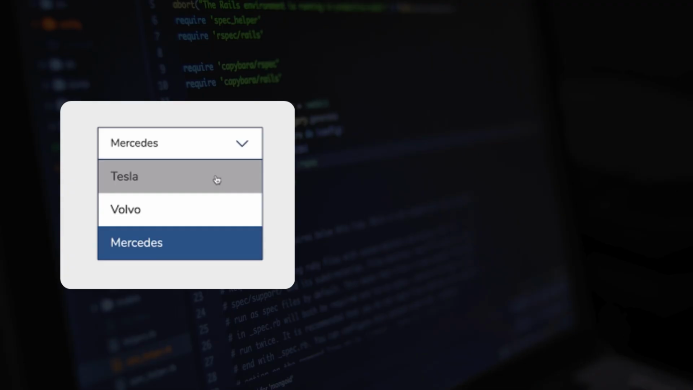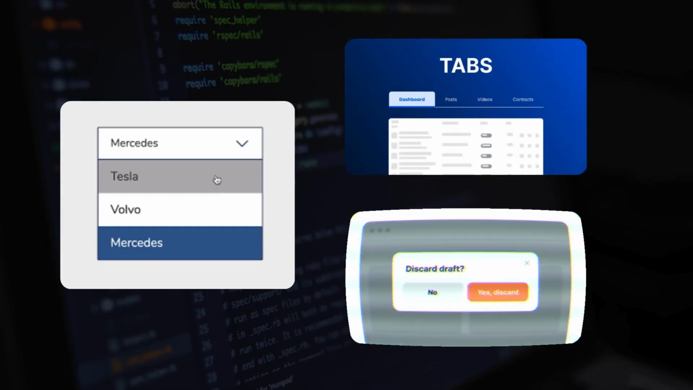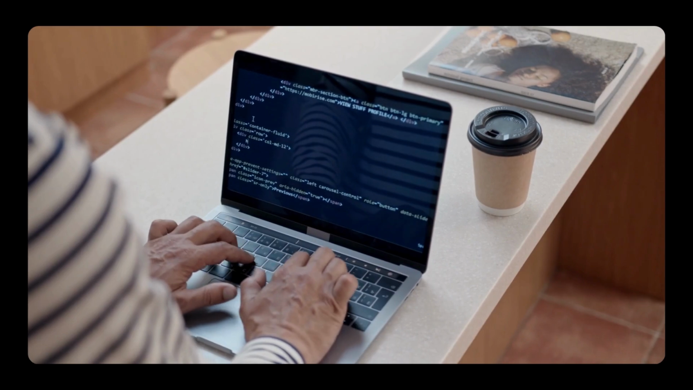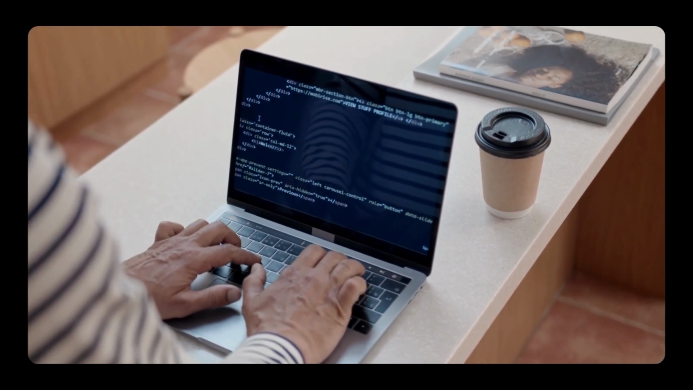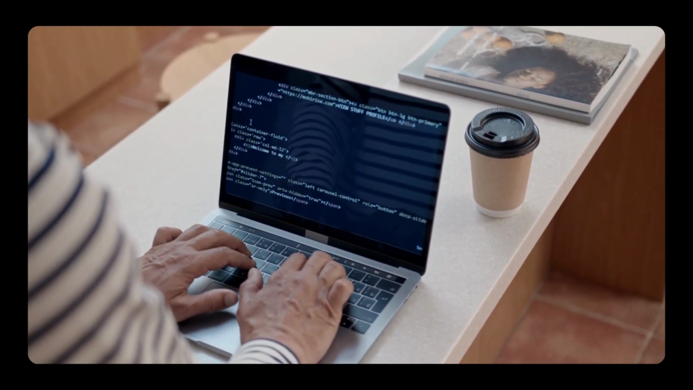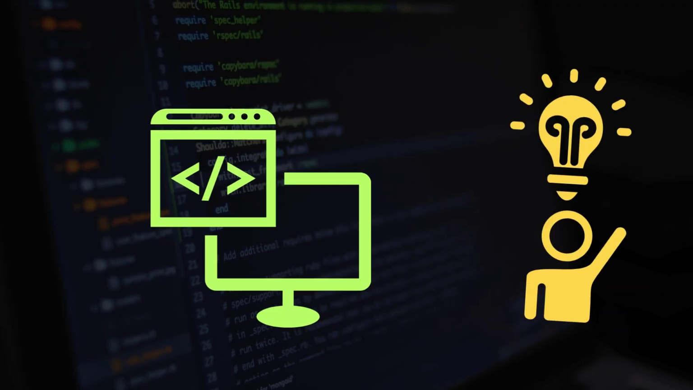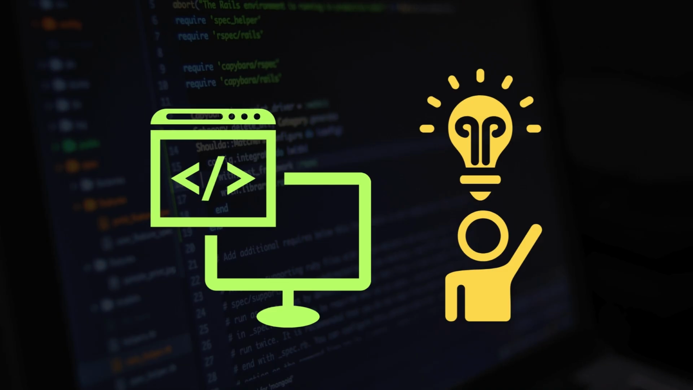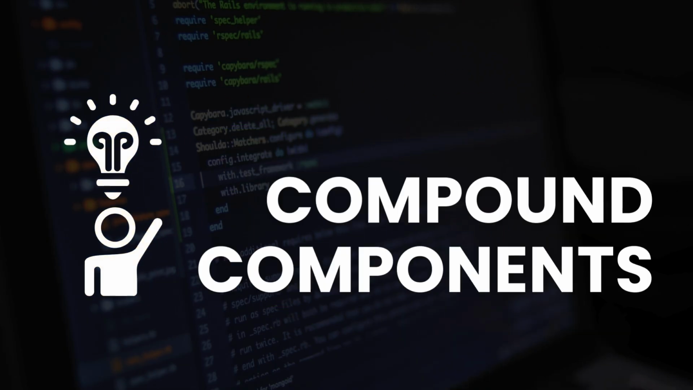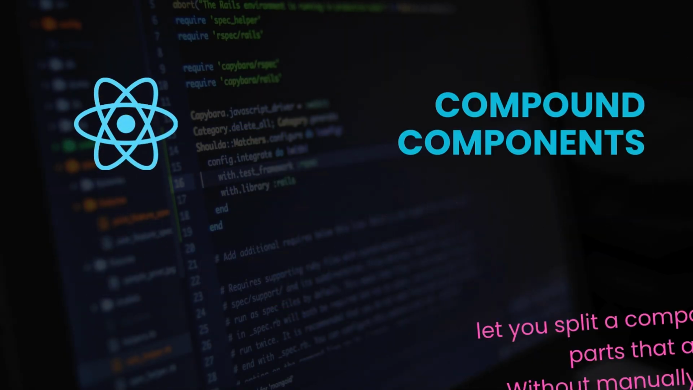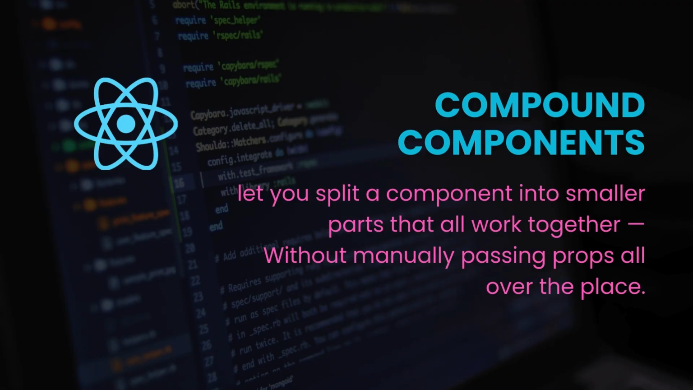That's it. Imagine you're building a custom dropdown, or a tab system, or a modal. You don't want to hard-code every part, right? You want your users, or maybe you later, to have control over what goes inside, while still keeping all the behavior and logic bundled. That's exactly what compound components are for. They let you split a component into smaller parts that all work together without manually passing props all over the place.